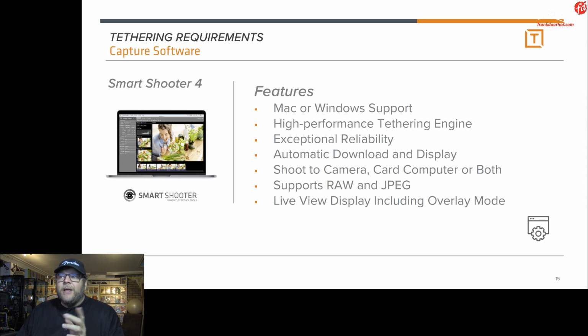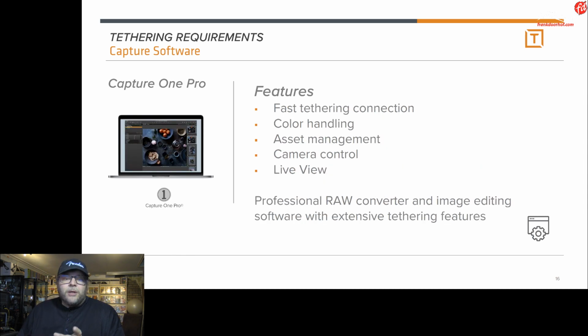And you have live view display, including overlay mode. So with live view, you can actually use an overlay. For example, if you have something that you have to shoot for a magazine, you can overlay that on your live view. So you can literally see how it will look in the end. That's something that Capture One, by the way, also supports. Capture One, fast tethering connection without any doubt. It's really, really fast.